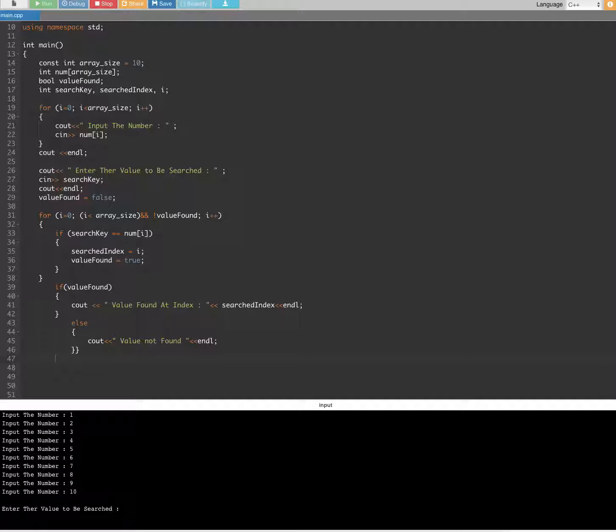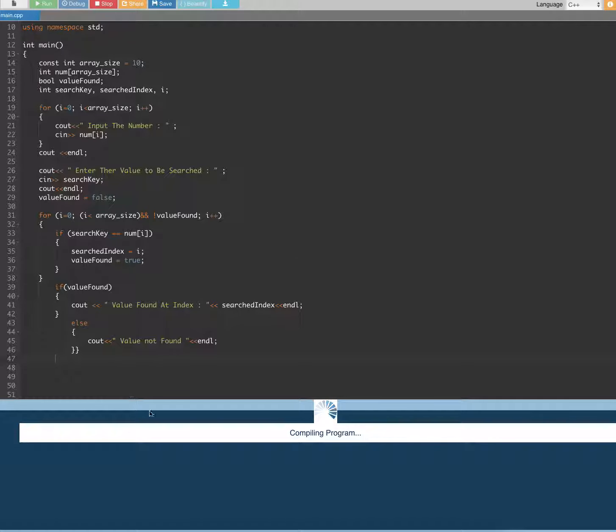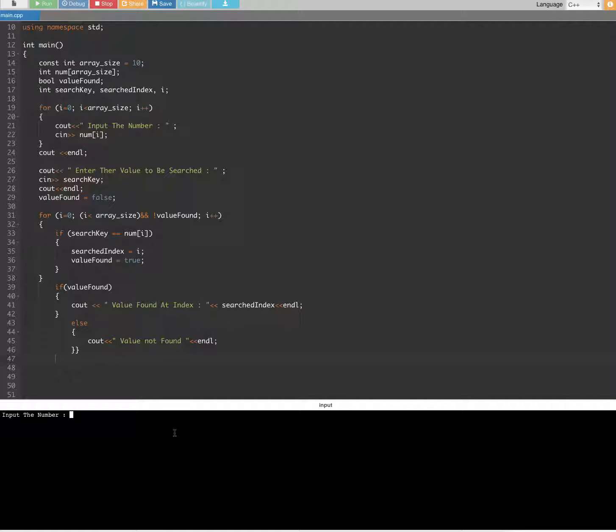2, 3, 4, 5, 6, 7, 8, 9, 10. Let's try 5 right here. Okay, now it's giving the correct answer, value found at index 4. And let's enter some random numbers. For example, we can put any number we want, like we can say 8, 9, 7. Okay, let's try again.